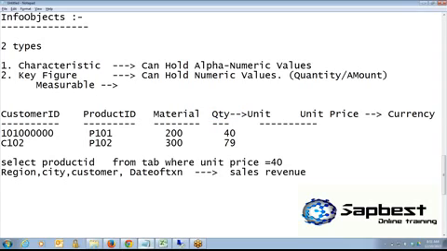Okay. So basically info objects are of two types: characteristics and key figures. And for every characteristic object, we can maintain the master data.